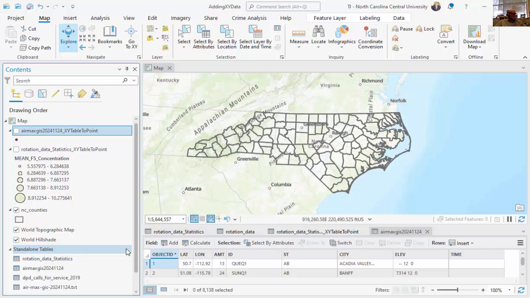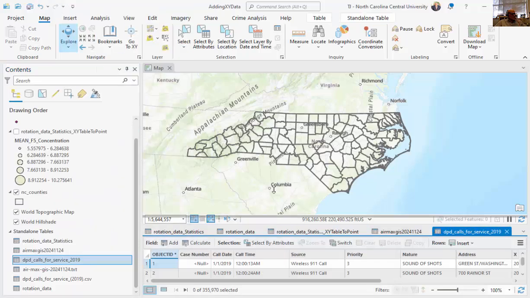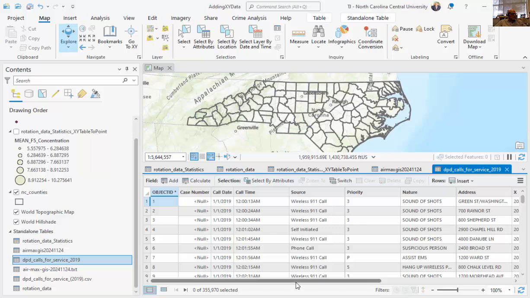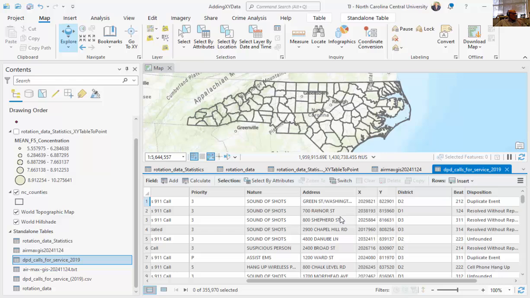Last thing I'm going to look at, and I thought this was interesting, is Durham Police Department. These are calls for service. So if I were to right mouse click and open these up, you can see there's 335,000 of these calls for service in the year 2019. I can geocode these, but this is going to take up a lot of time. And it's also going to take up a lot of credit. It's going to cost me a lot of money.